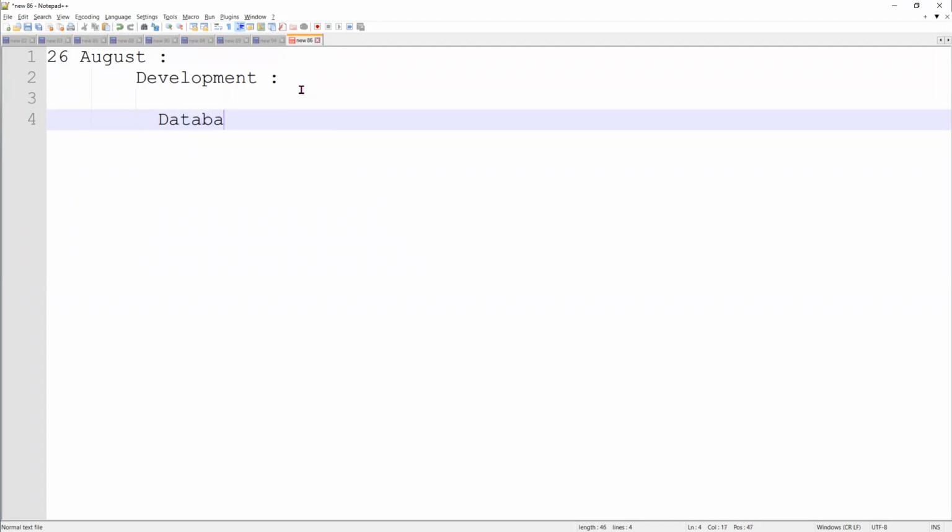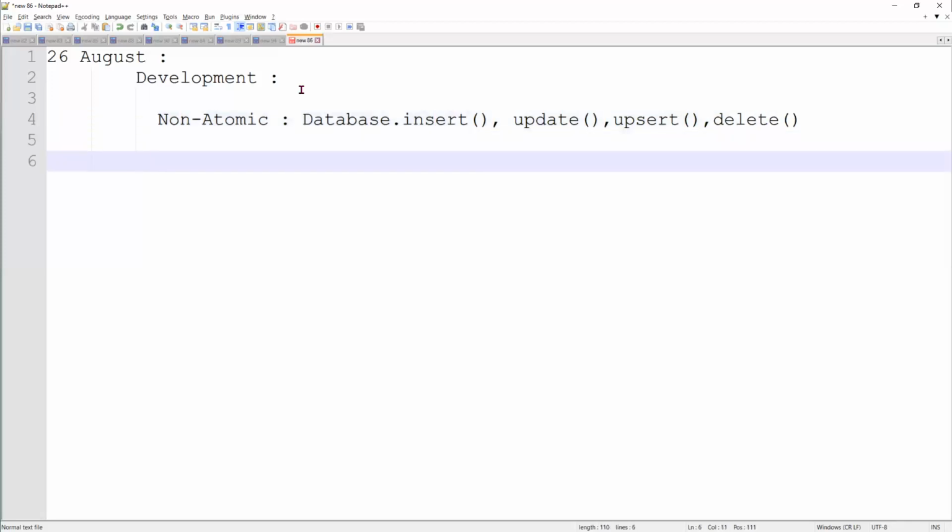So in the database, in the non-atomic, we were discussing the database class and the different methods inside it: insert, update, upsert, and delete. CRUD operations, we were discussing. What are the different parameters we can pass to one method? The method will be the same, but it has different parameters.